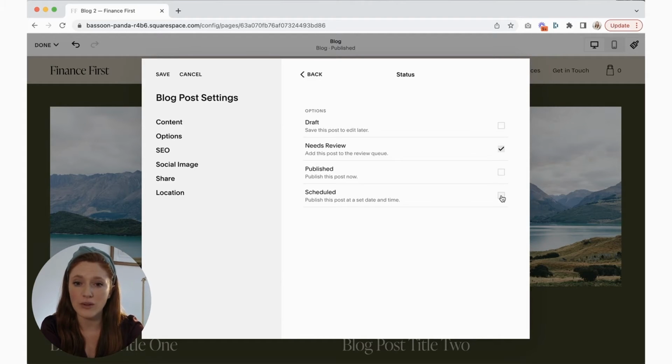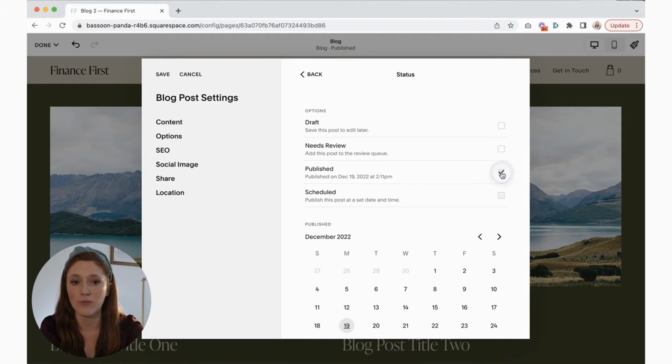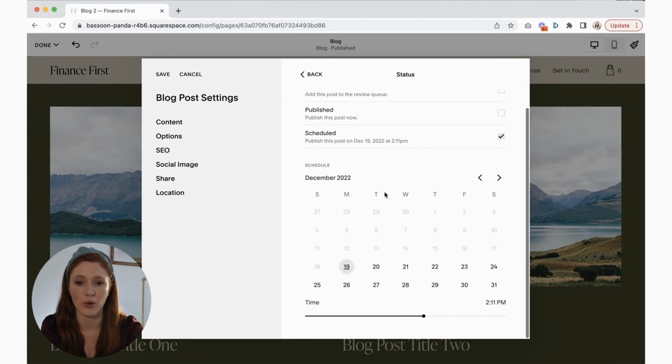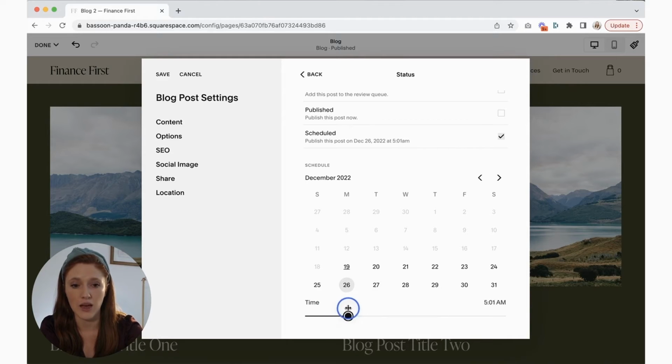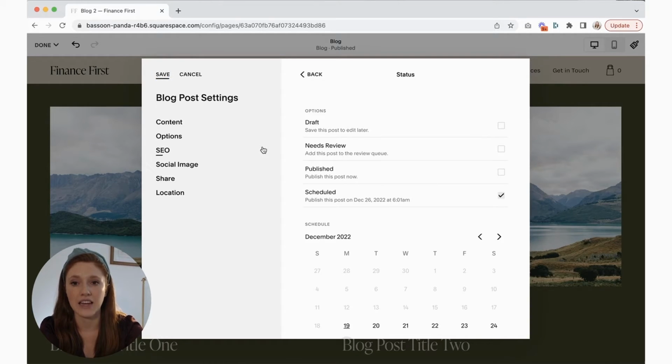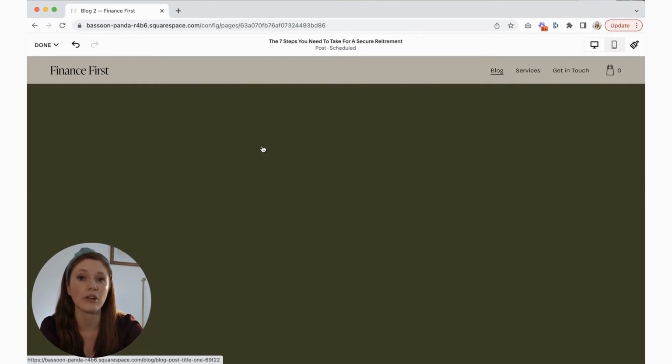You could set it to either be scheduled or to automatically publish. So if you want to publish right away, you just click publish and then you hit save. Alternatively, if you want it to be scheduled to publish, this means you want it to go out at some specific day and time. Say, for example, you want the blog post to go out on the 26th at 6 a.m. and then hit save. And then at that day and time, this post would then publish. So that means I don't need to be sitting at my website when I want the post to go live.